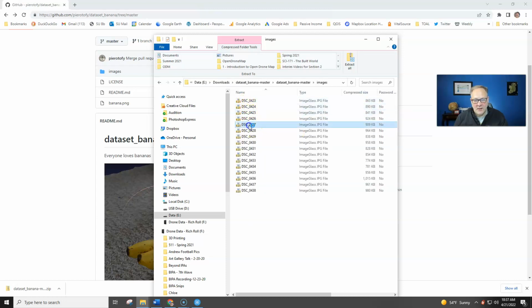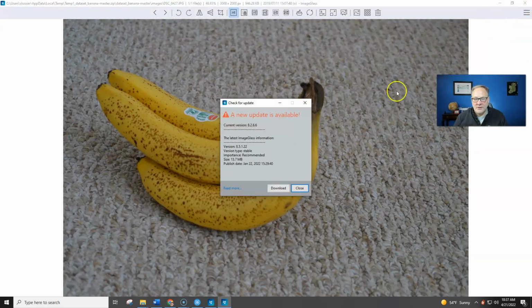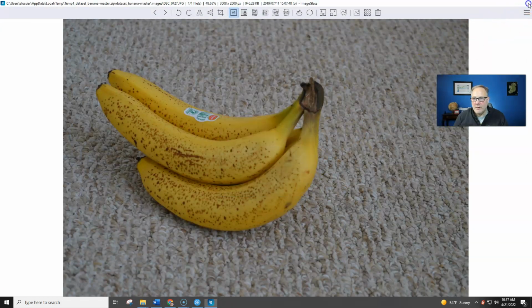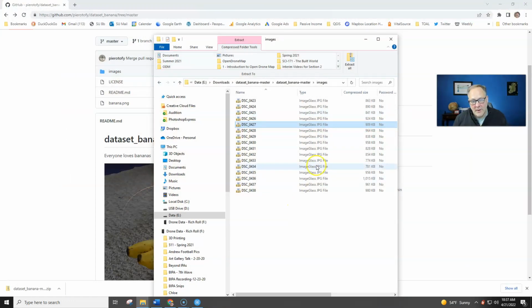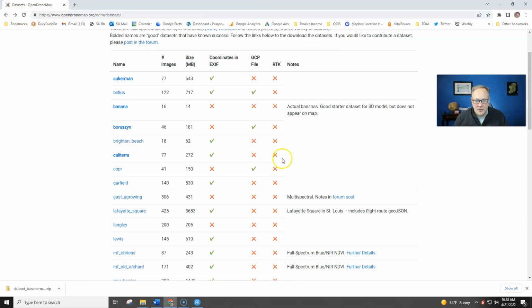So we've got a whole bunch of banana pictures, but this is what we're going to upload into OpenDroneMap to create our 3D model. So we're going to test this out later, and run through that. But that's how you get these images off of the OpenDroneMap website.